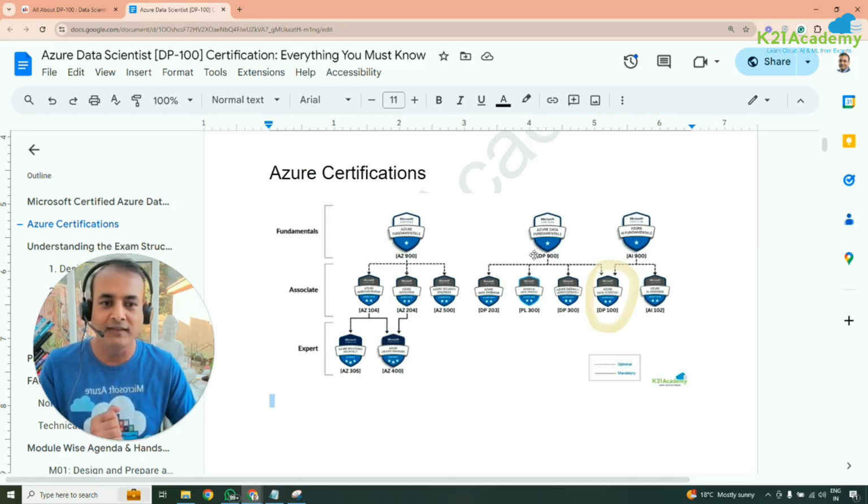And the one you see in the center, these are more data-related certifications like Data Fundamentals, DP-203, which is data engineer, PL-300, which is your data analytics, and DP-300, which is your database, Azure SQL database engineer. So we are talking about DP-100, which is data scientist. This is a 2-star certification.